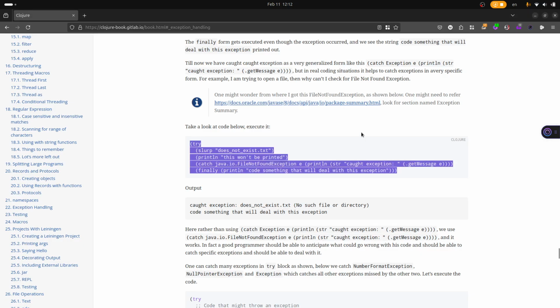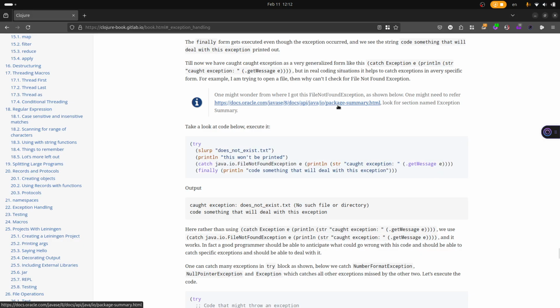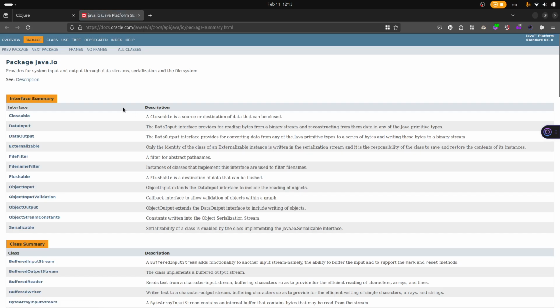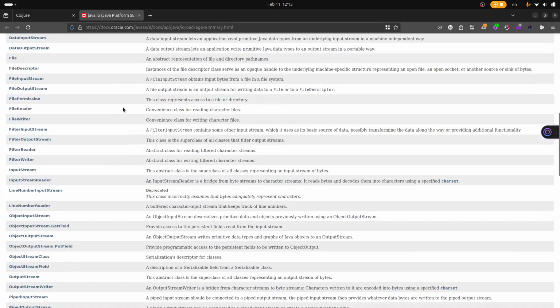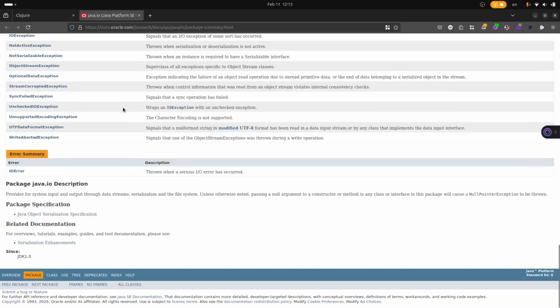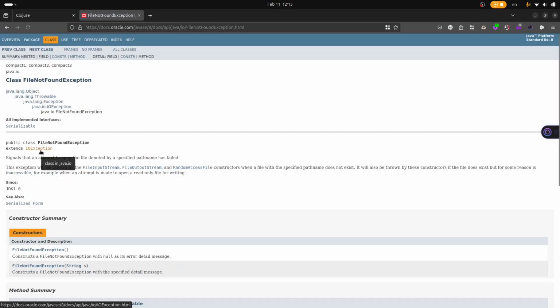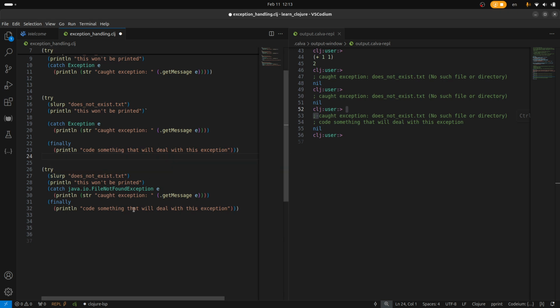If you just want to know how I found out those exceptions, over here in this Java platform documentation, unfortunately, it's from Oracle, a very evil company, right? If you just look over here, you have got all these exceptions, FileNotFoundException and so on. So for this exception, I'm just trying to catch it, and I'm just catching it over here.